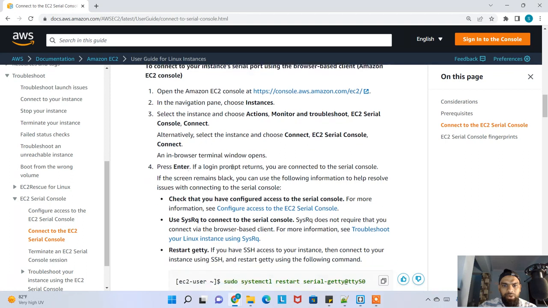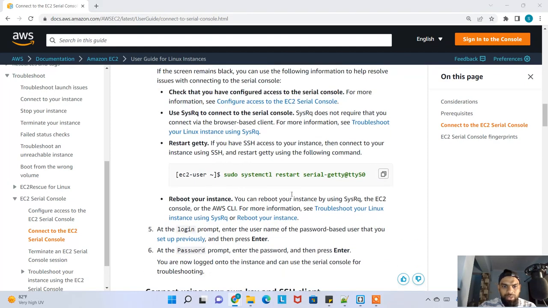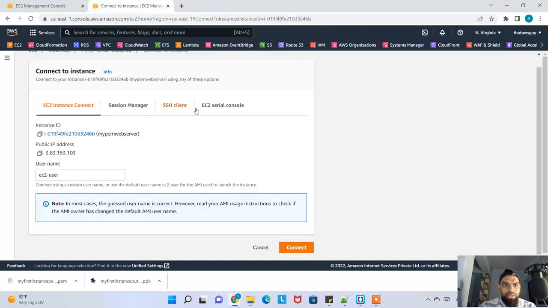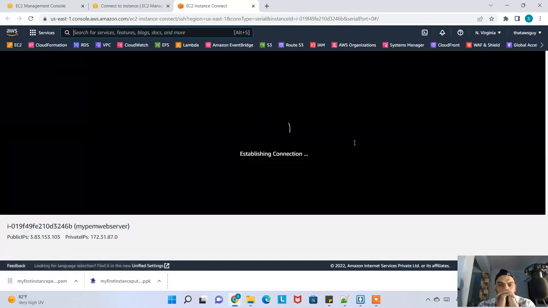See this, this is where it starts. Choose instance, actions, connect, EC2 serial console. Press enter. If a login prompt returns, you're connected to the serial console. If the screen remains black, you can use the following information. So what we're gonna do here is, let's close this. I'm gonna go to EC2 serial console. Click on connect. Let's see what happens.